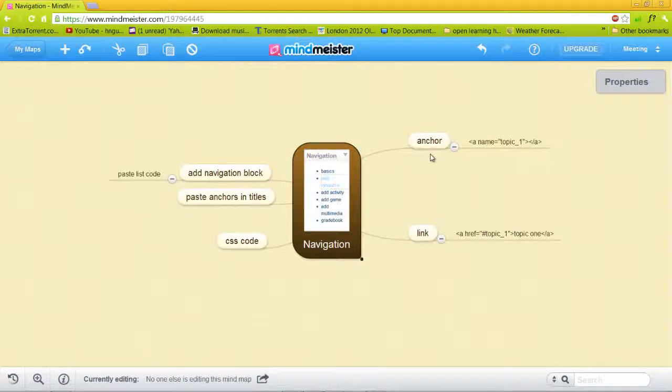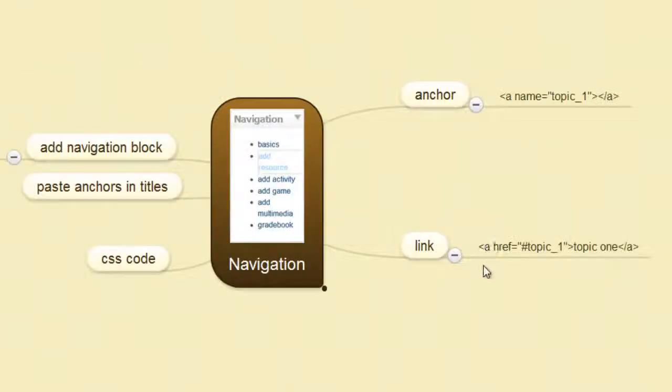The first step is to create an anchor. We're going to create 6 anchors: basics, resource, activity, game, multimedia, and gradebook. Then we're going to create the links. So the anchor code looks like this: a name equals topic, and then we'll create the links to the anchors, and the link code looks like this: a href pound. The pound is very important. Pound topic, and then the link text, and then close the tag.